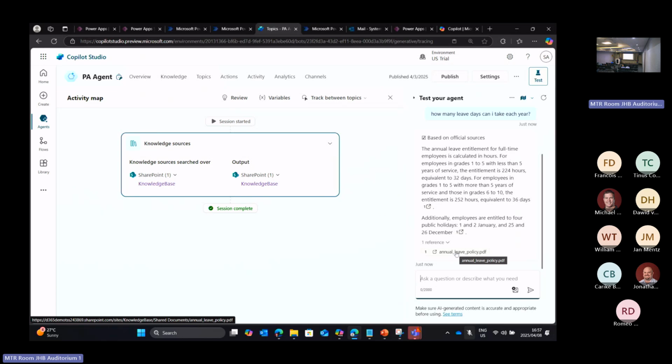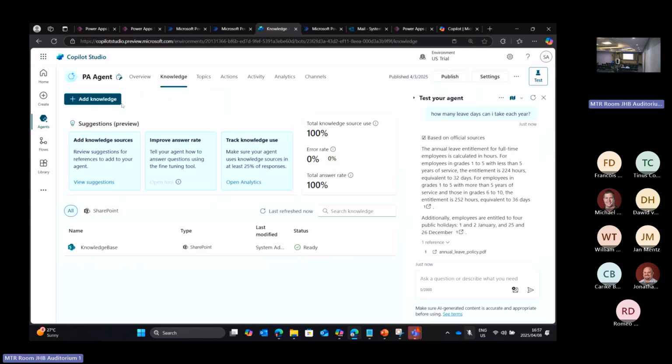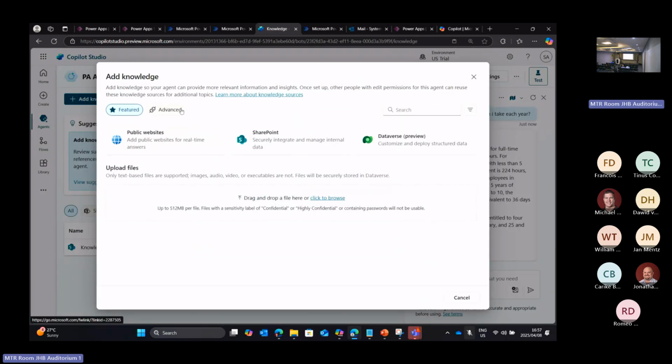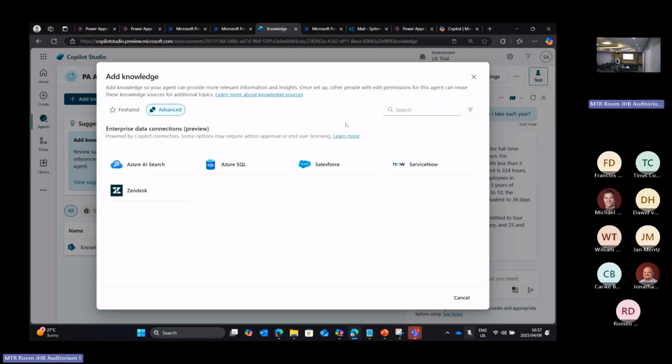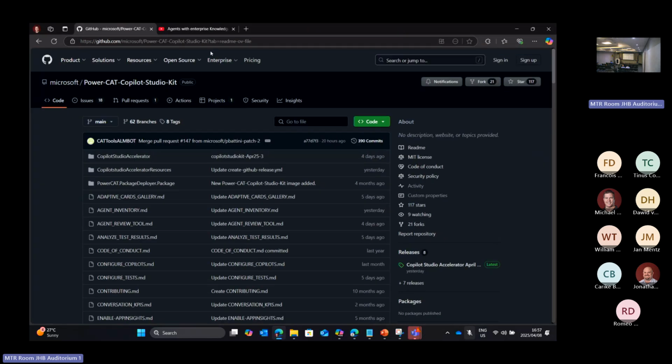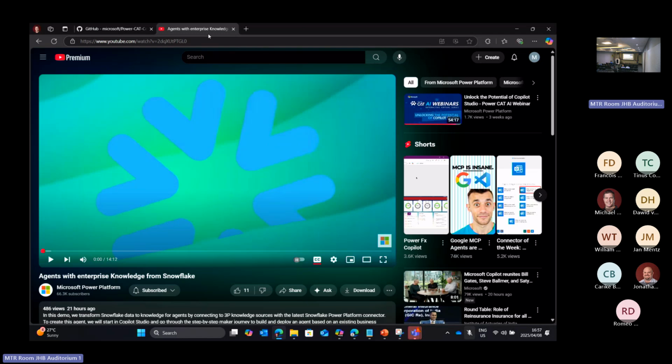This has been here for some time. So just a few interesting things that are new in this space. The one new thing is, when I go to knowledge, add knowledge, and I go to advanced, we actually just announced yesterday that we will support Snowflake as well. There's a nice little video here where they show how you can connect to Snowflake. And then you can ask data-oriented questions out of data that's sitting in Snowflake.